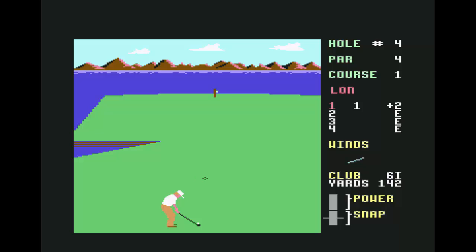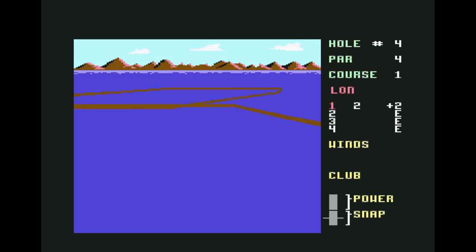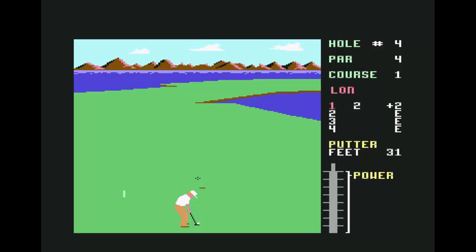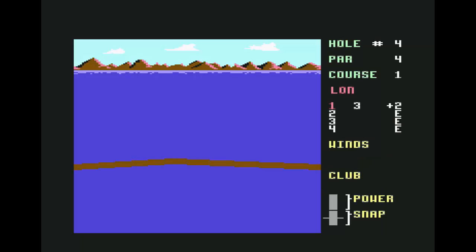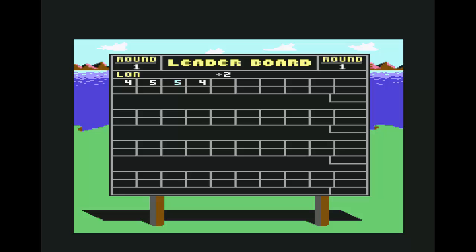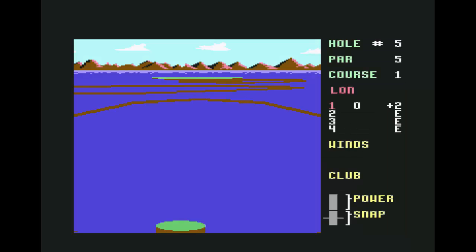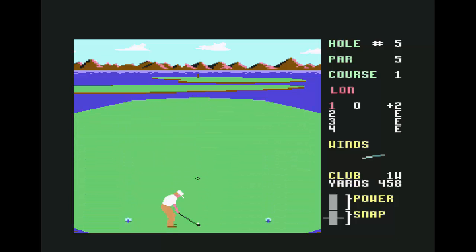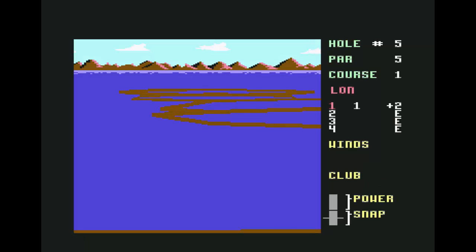We'll use a 6 iron. Wow. All right. I made par for that one. We got here about 450 yards. I barely went over it.